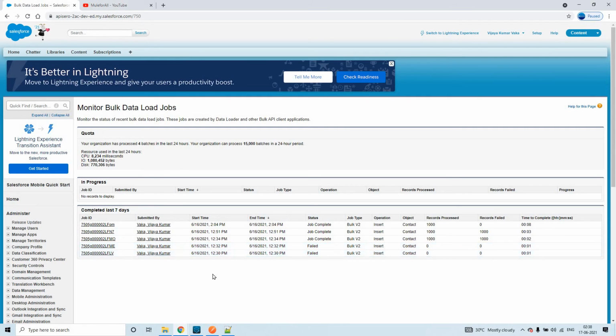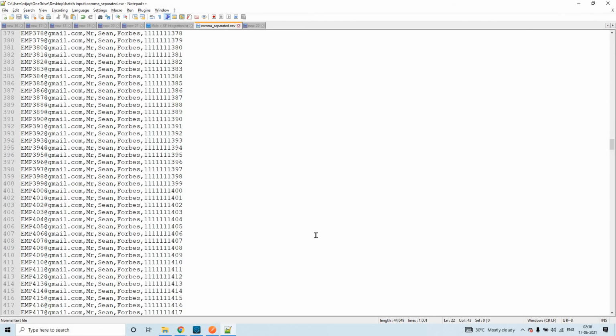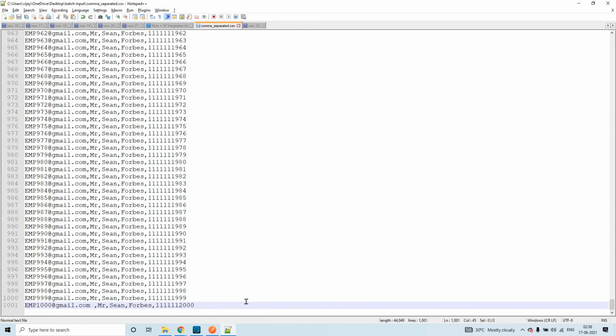The bulk data load has failed. The data load job has failed 2 times because initially I had put codes for this, so it failed because of that reason. And one more reason is, we had one more line previously, so because of that it failed. For example, I have put one more line here, right?